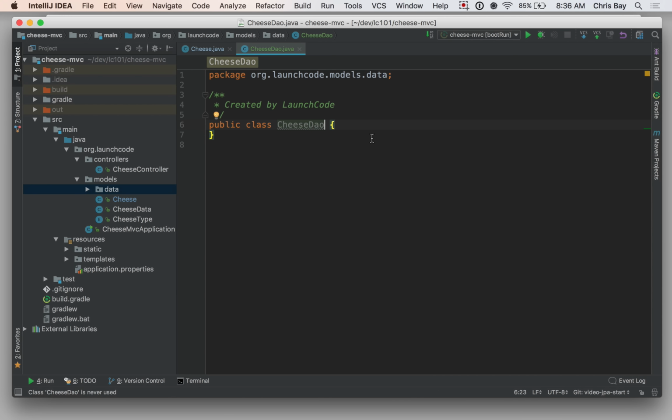And so this is actually going to be an interface. It's not going to be a class, it's going to be an interface, but it will allow us to access cheese classes and will be the interface by which we interact with the database. We will not be touching the database directly. This class will be doing it for us. But like I said, this is actually going to be an interface, so let's make it an interface.